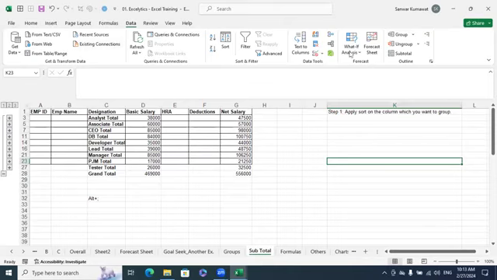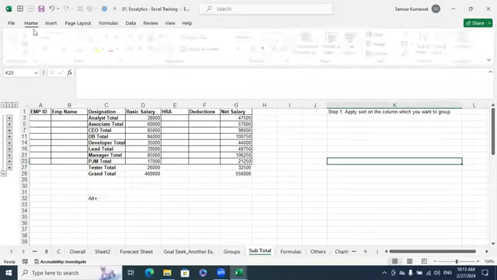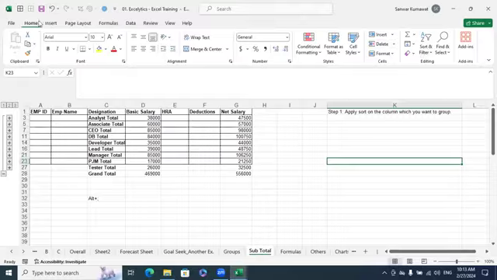So now the data tab is completed. Home tab also completed, right? Home tab, okay. Data tab complete. Home tab complete. Then what is next?